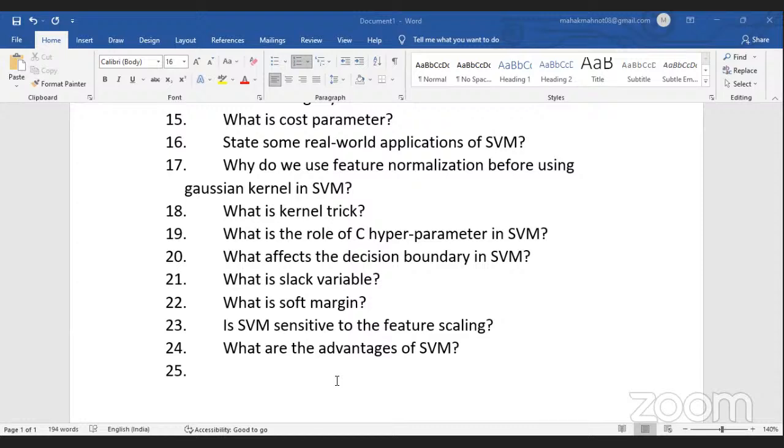Then, it can be used in areas where the data is labeled as well as unlabeled. It doesn't matter whether the data is labeled or unlabeled. It can be used in both cases.